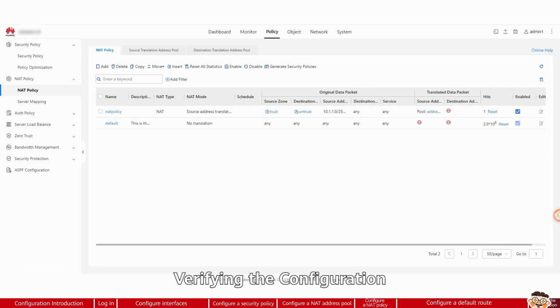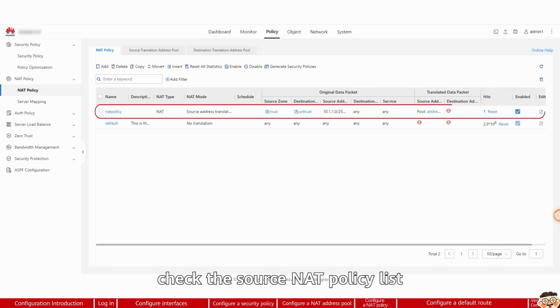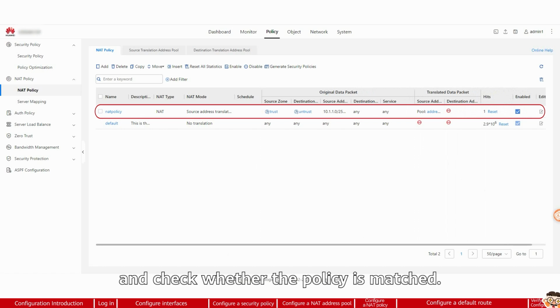Verifying the configuration. When a private network user accesses the internet, check the source NAT policy list and check whether the policy is matched.